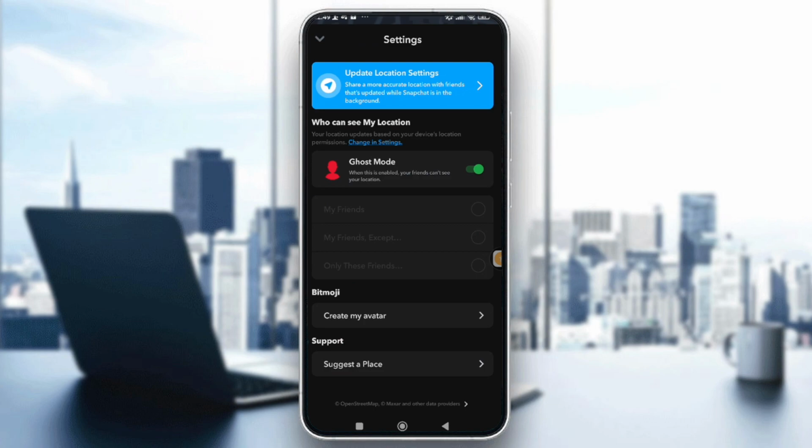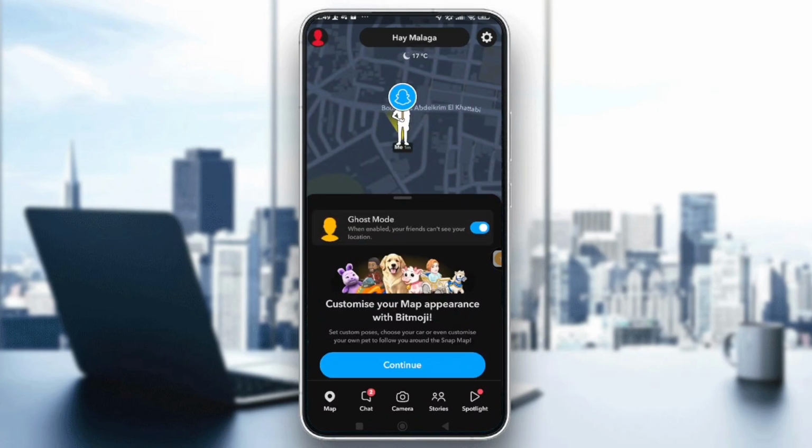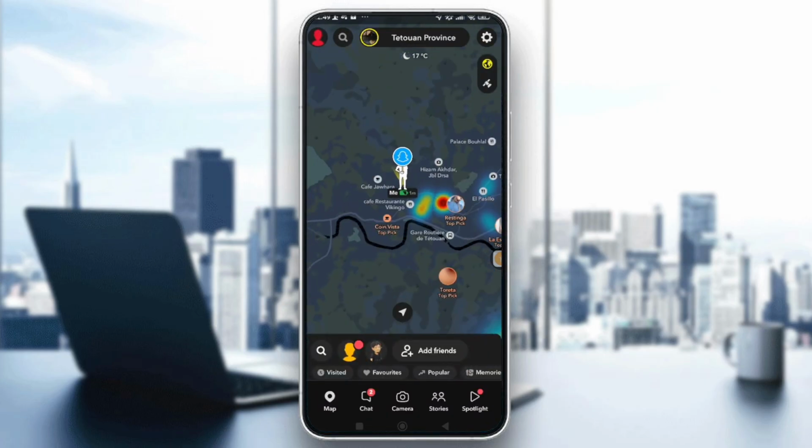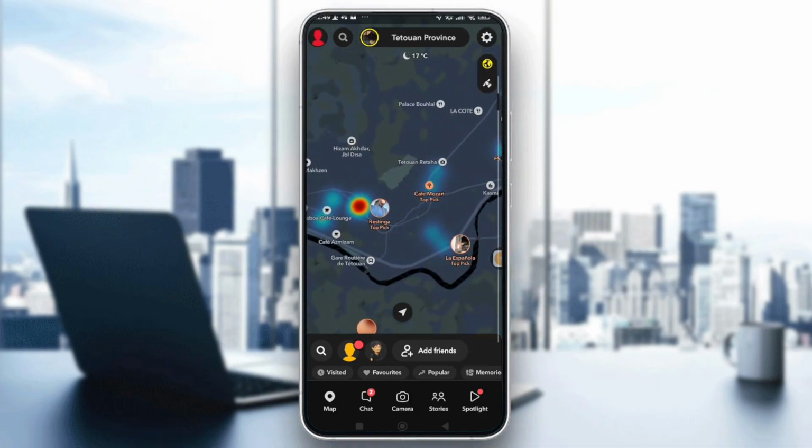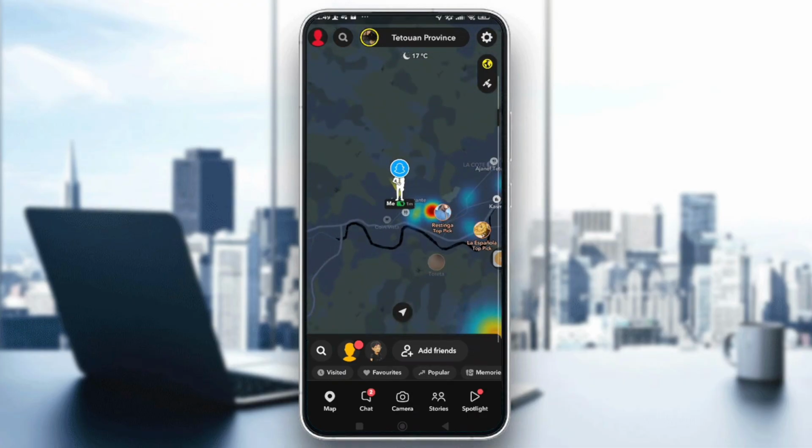So guys, it's so simple and so easy to use that mode. They are not able to see your location, whereas you are able to see their locations on the map. So it's so useful if you want to be hidden.